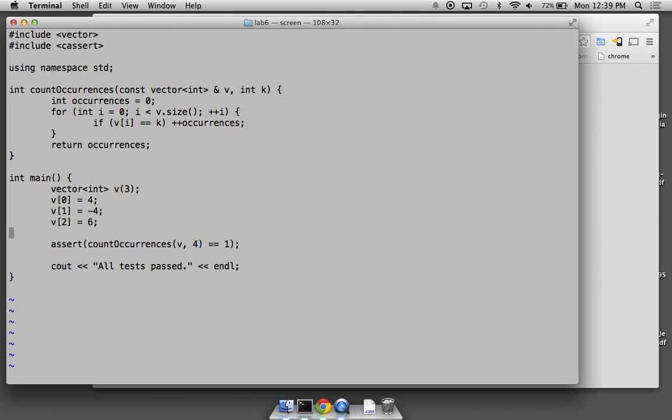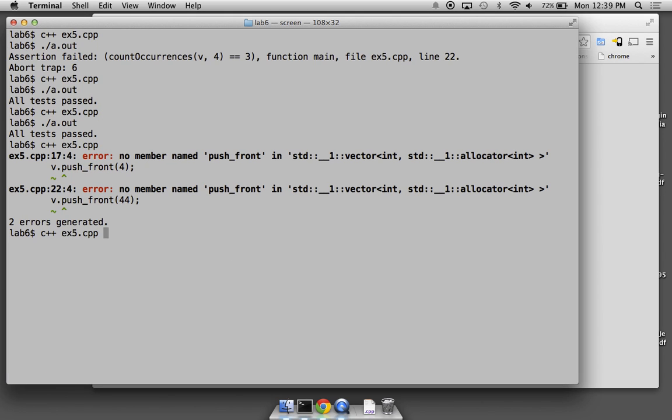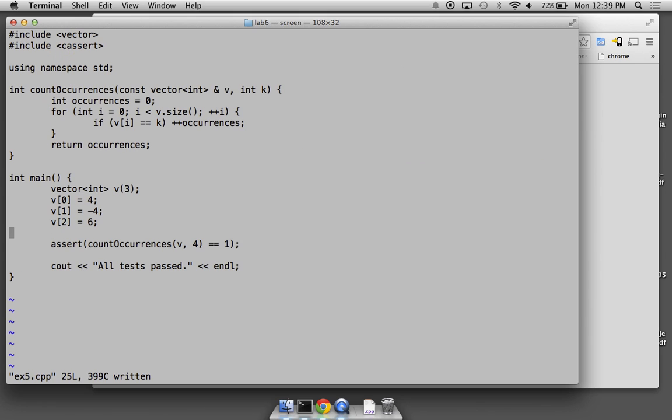There's an alternative implementation, but let me make sure that it actually runs. Yeah, there we go. See here, we're using a different constructor. What I showed you before was a no argument constructor. Here's a constructor that takes an int, which is the initial size of the vector. So this will create a vector with 3 integers, initialized to 0.